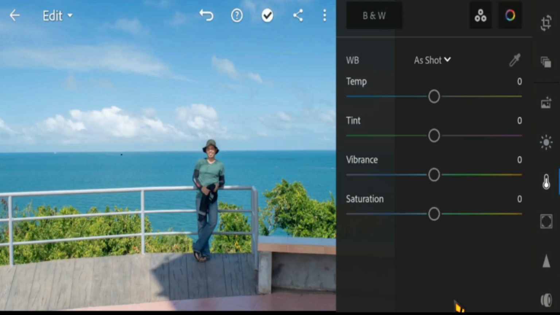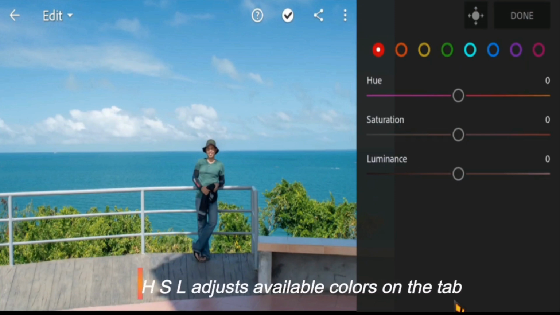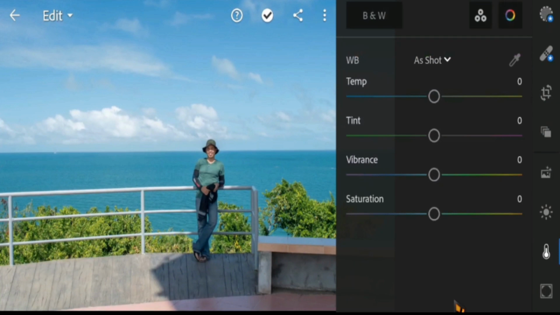Dito, sa taas pa, sa pinaka-up niya, meron siyang black and white. B&W is black and white. Dun sa taas pa, pinaka-upper right niya, ito yung mga hue saturation ng luminous or HSL. Dito mo itimpla yung mga kulay na gusto mo. Gusto mo yung taasan yung blue, bawasan, or anything. Okay. So, done lang muna yan.